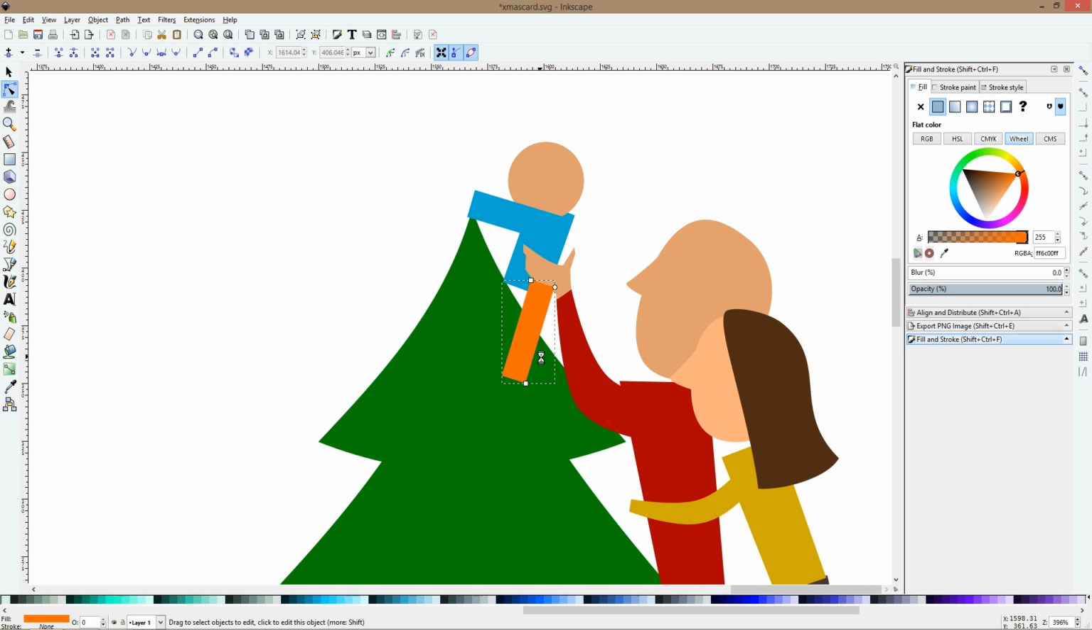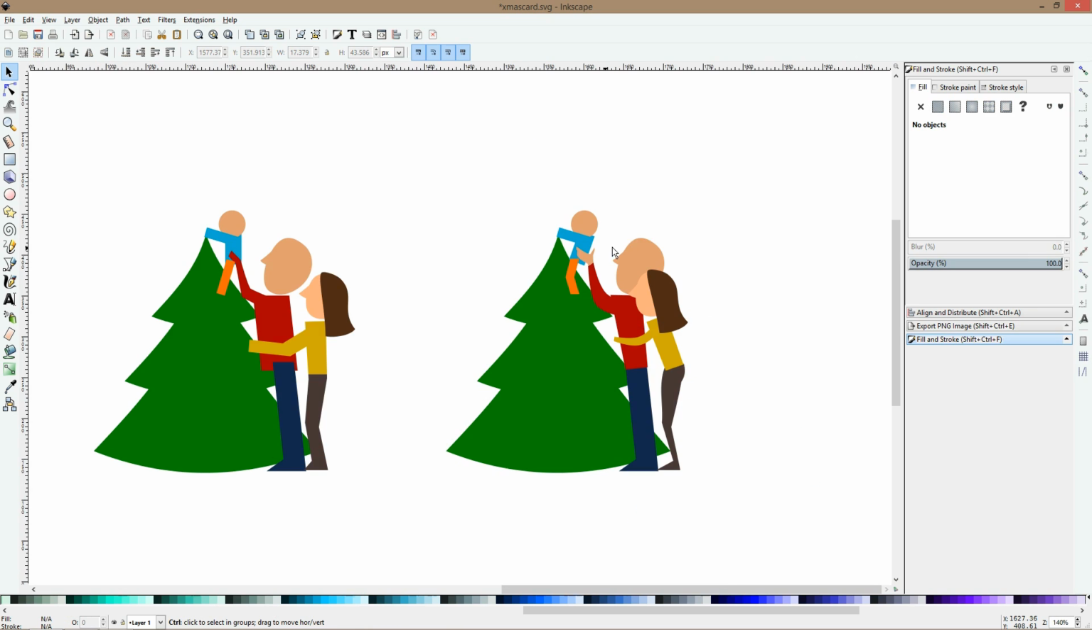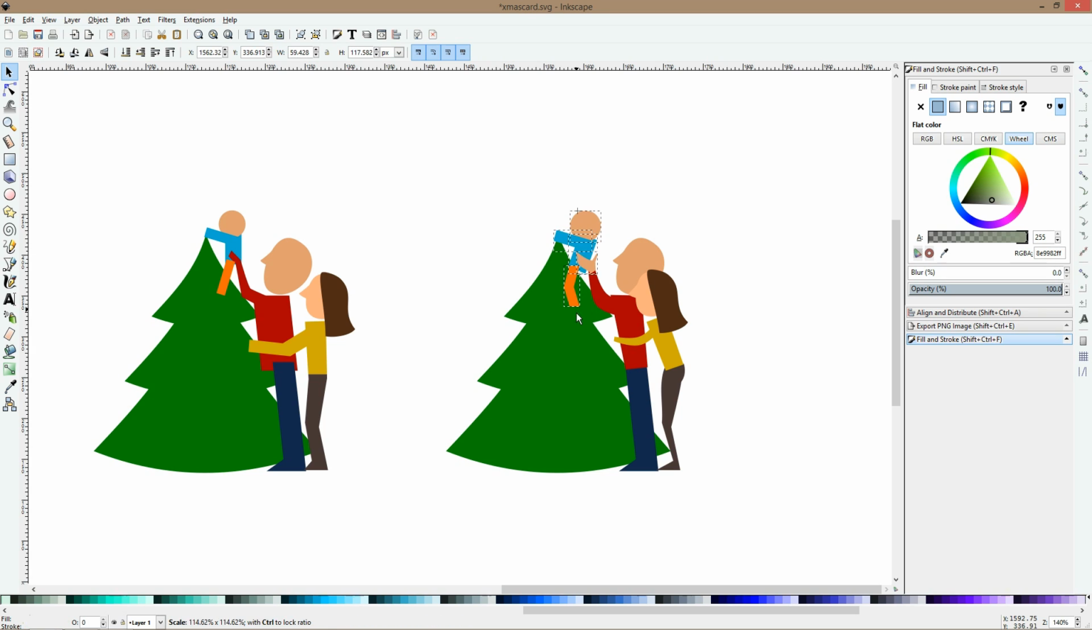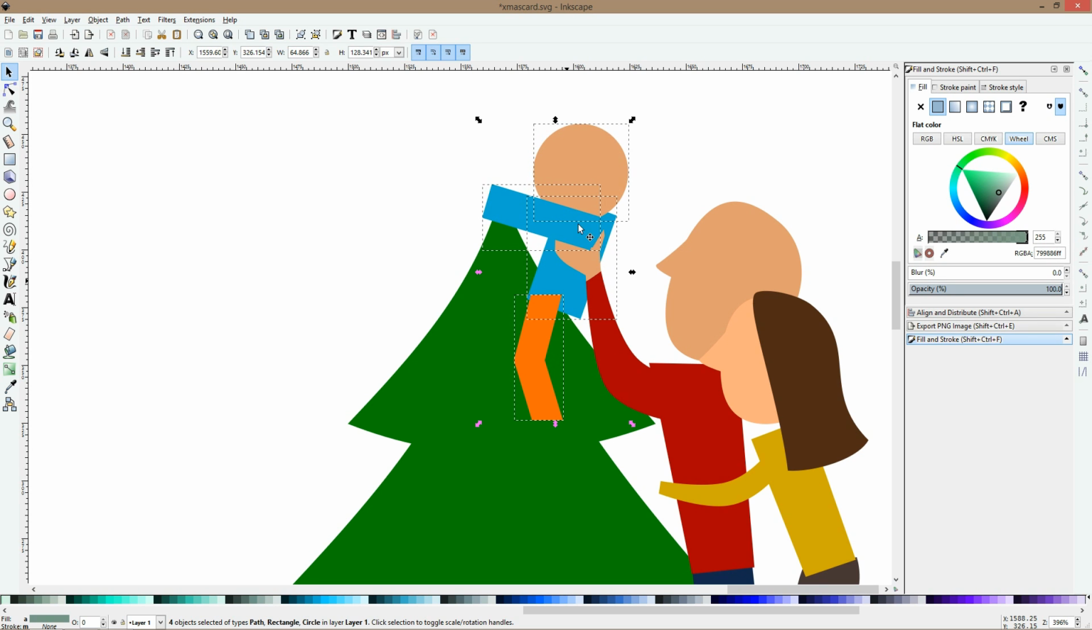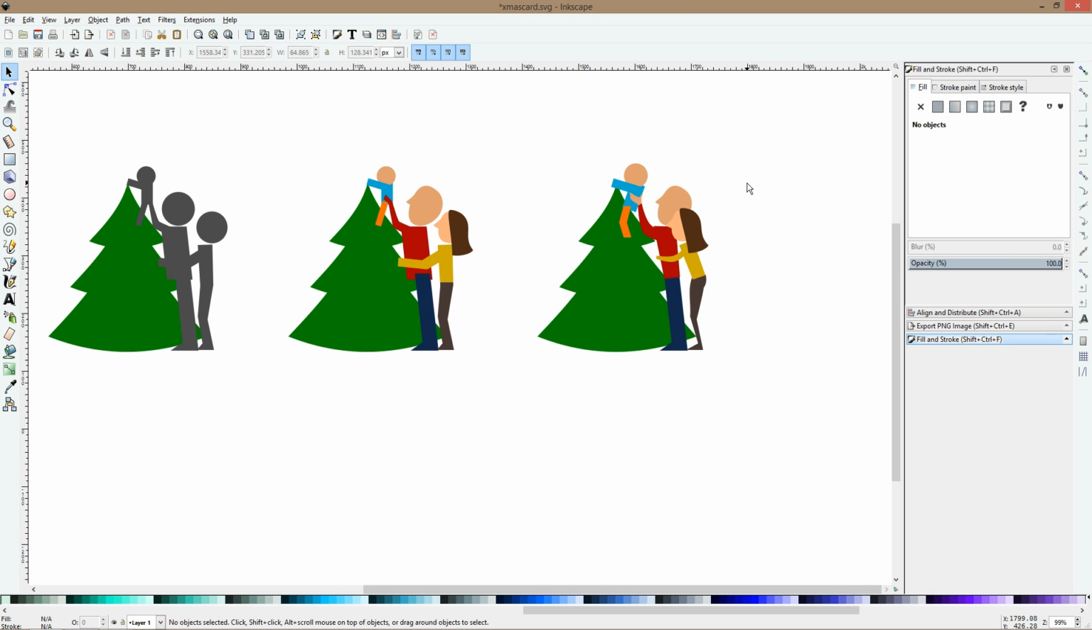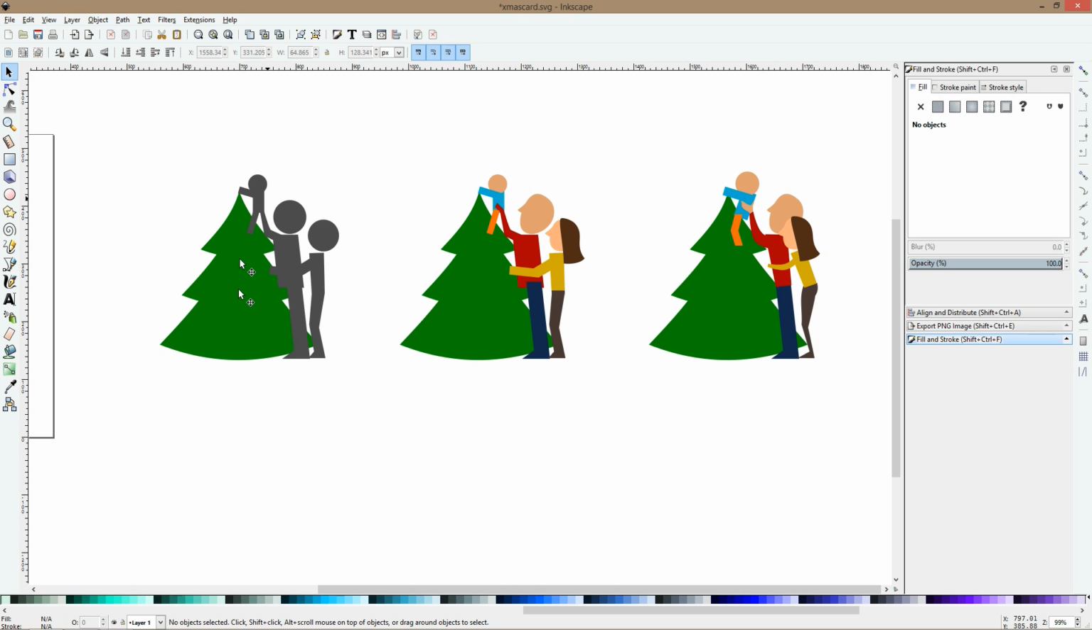Shift Control C again, double click here, and I have knees. And how old can he be, like a few years old? Maybe he can be a bit bigger. Yeah, because if he is about 5, then he is about this height. And this is what happened already.